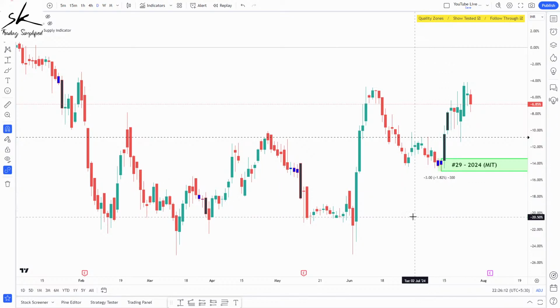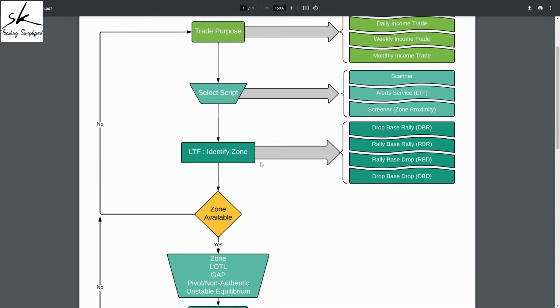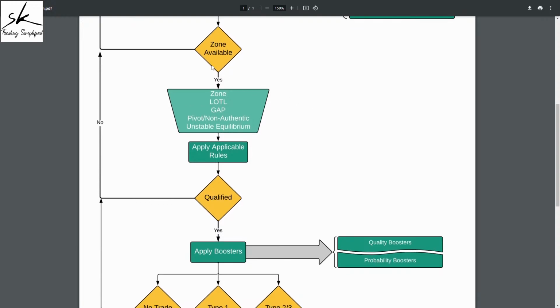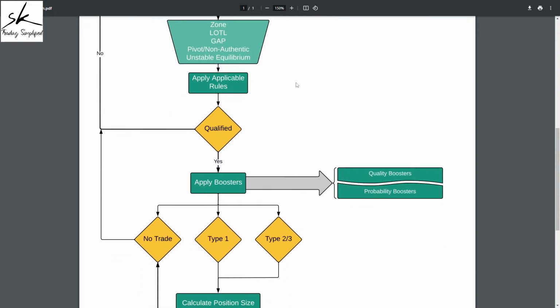So yes, we have identified the zone, which was our step number 3. So is the zone available? Answer is yes, we do have a zone available. Now, just because you have a zone does not mean you can trade it blindly. You'll have to qualify it now. For qualification, we have a 2-step process. In the first step, we'll be qualifying it based on certain conditions, and in step 2, we'll be qualifying it based on the booster scoring. So the first one is: is the zone a case of level on top of level?